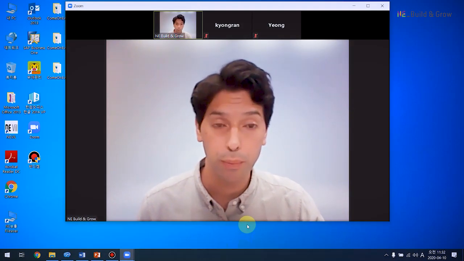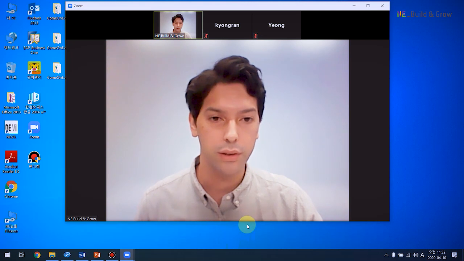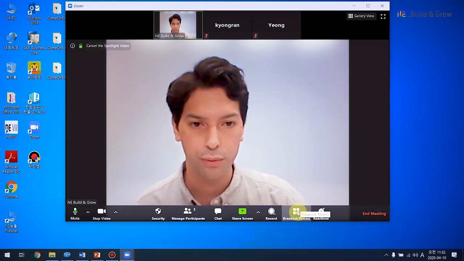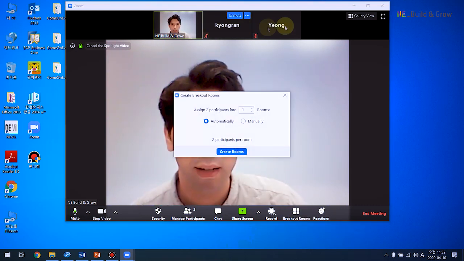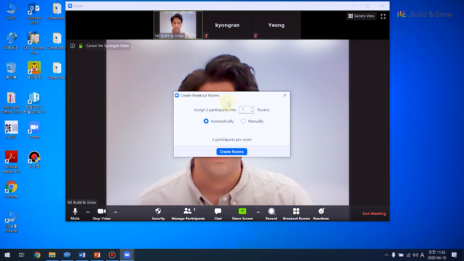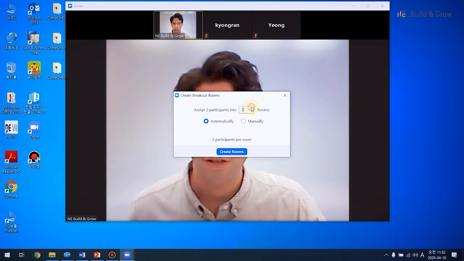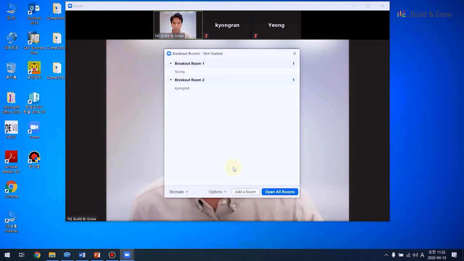So when it comes to group work, one great thing about Zoom is that it allows you to put your students into small groups. So we're going to use this breakout rooms feature, and I'm going to put my students into different rooms. Now, just for the sake of demonstration, I'm going to make 2 rooms so that each of my students is in a separate room. I'm going to create the rooms. Now I see that they're each in a room.